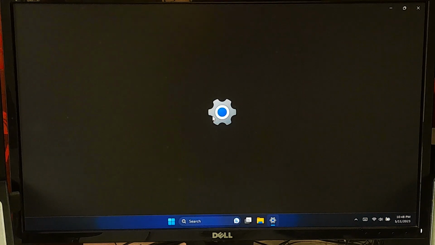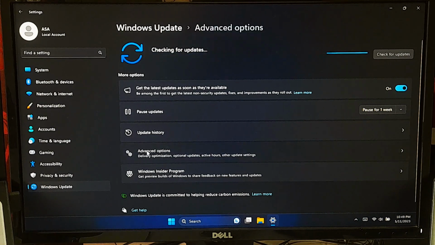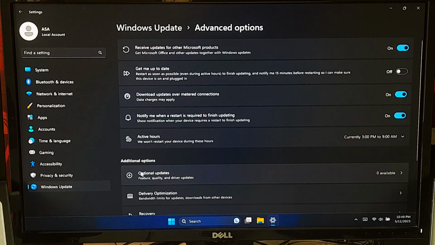Open Windows settings using Windows key plus I. Go to Windows Update and click on Check for updates. Install any available driver and system updates to benefit from bug fixes and performance enhancement.